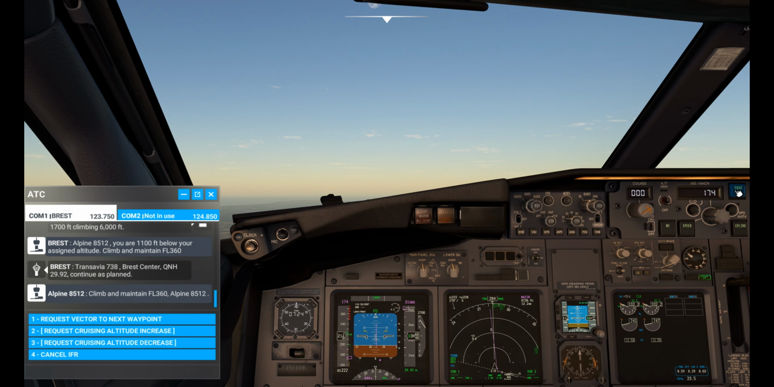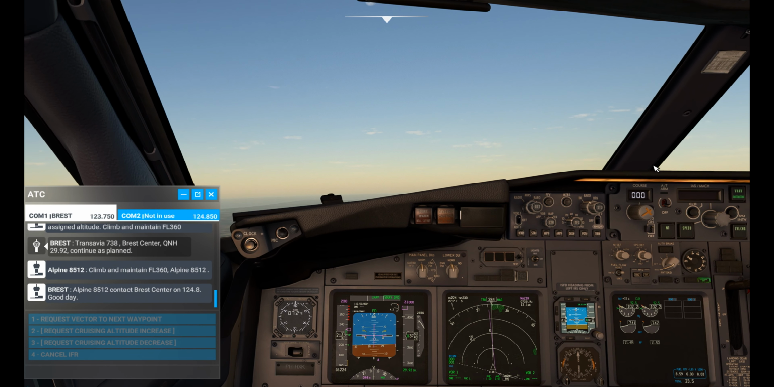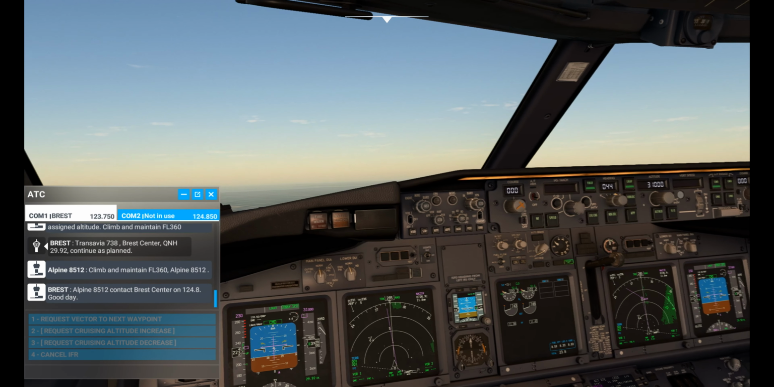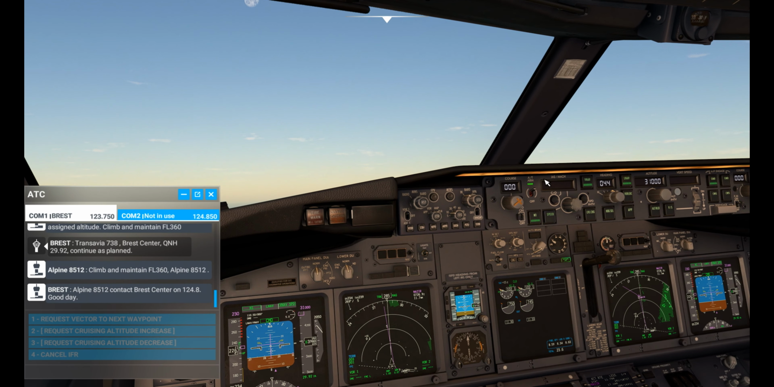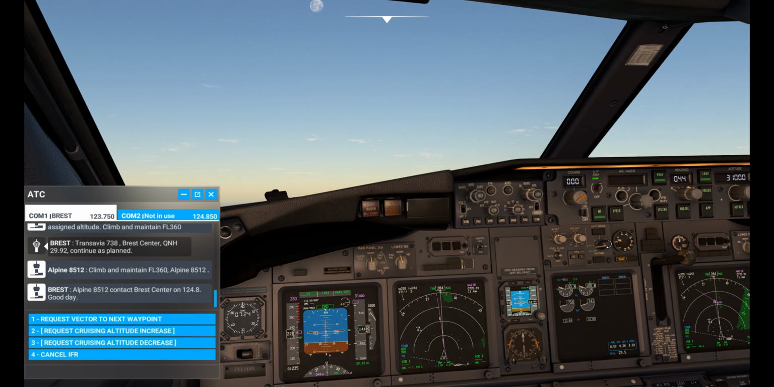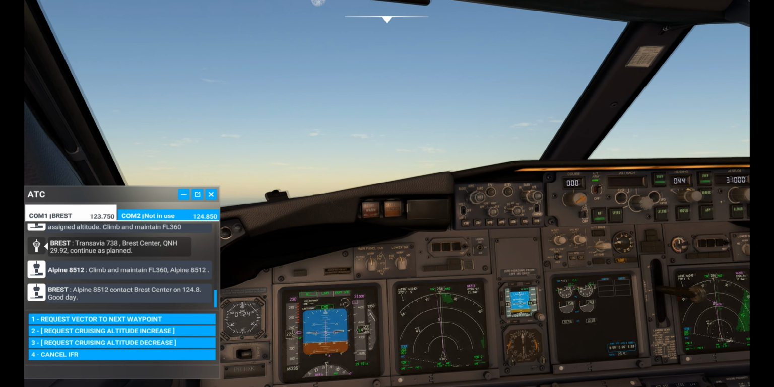Alright, now we can enable the VNAV. There we go. And I'm gonna engage the autopilot. Flaps 5, all flaps away, auto throttle on. And there we go. Plane is flying itself. Auto brakes off, landing gear to the off position.